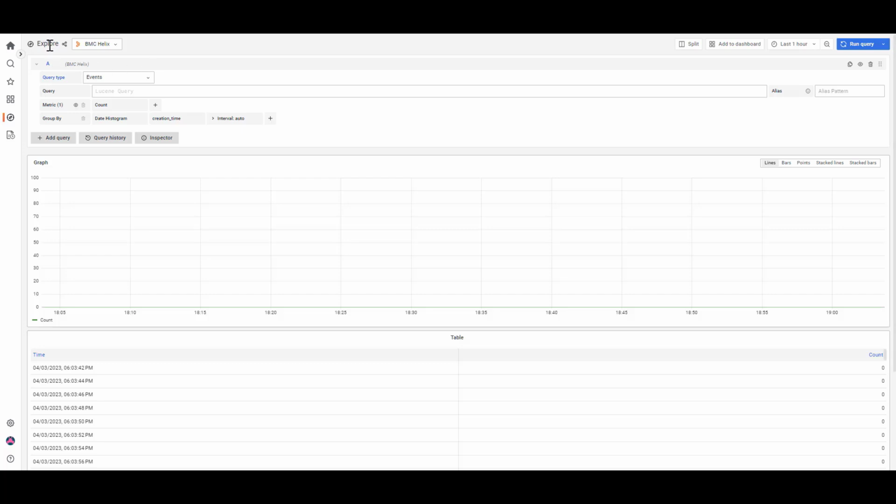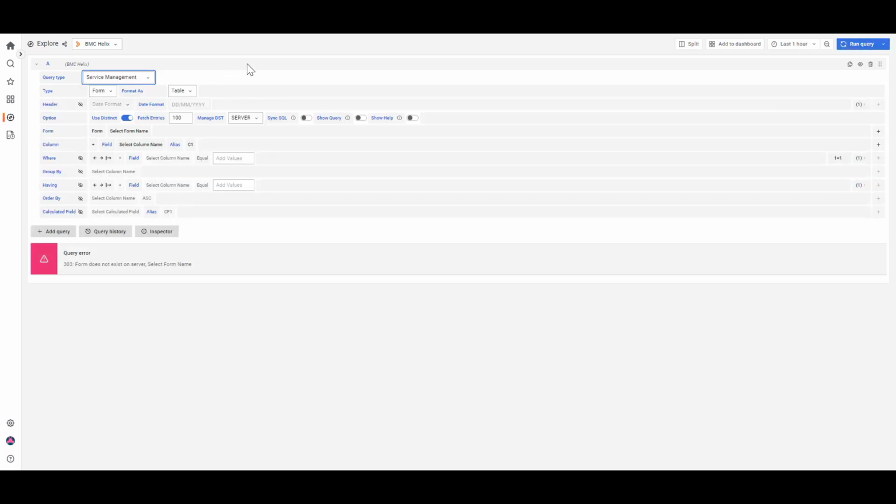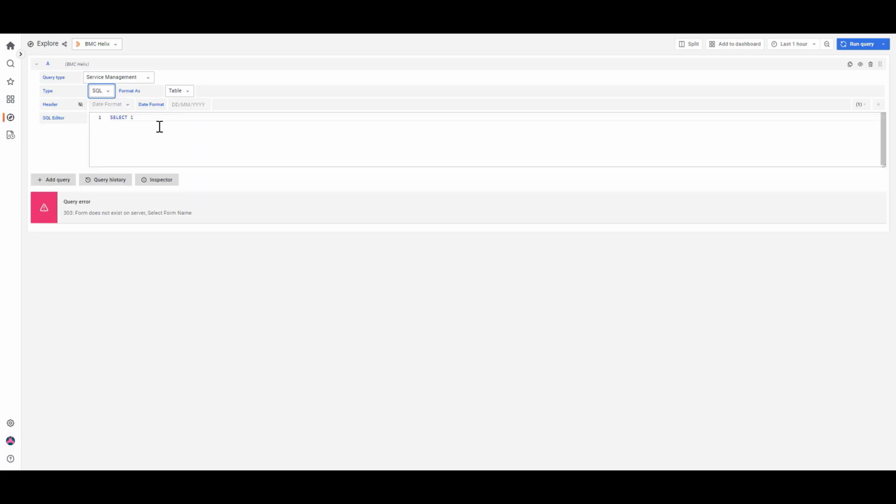First of all, select our data source. By default it is BMC Helix. The query type, if you remember from the beginning, is service management, which is used for Helix ITSM, digital workplace, business workflow, virtual chatbot. So for all this part, we need to select service management. To start a query, we can do it from form or from SQL. If we choose SQL, we can write our SQL, then run the query and we will get the data.